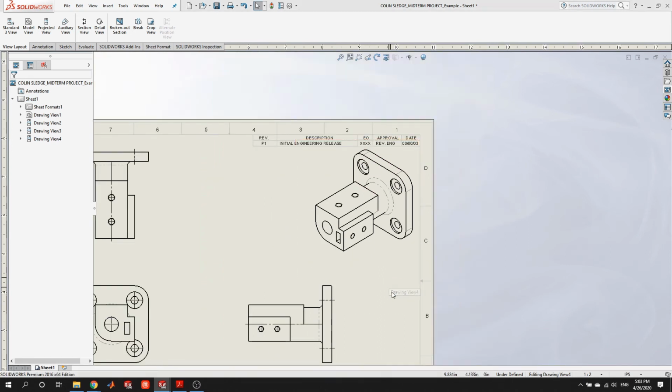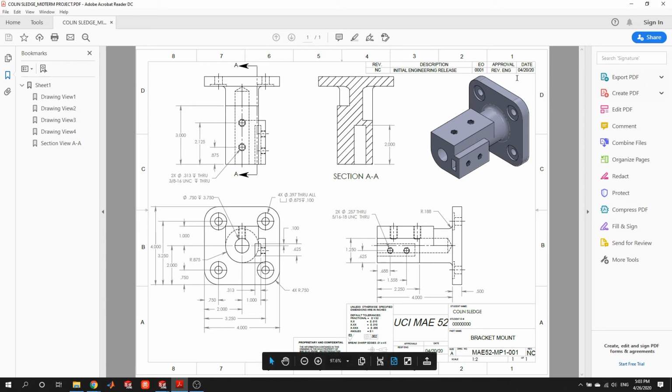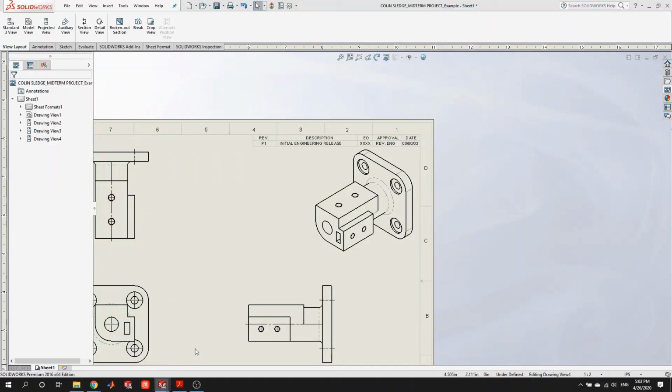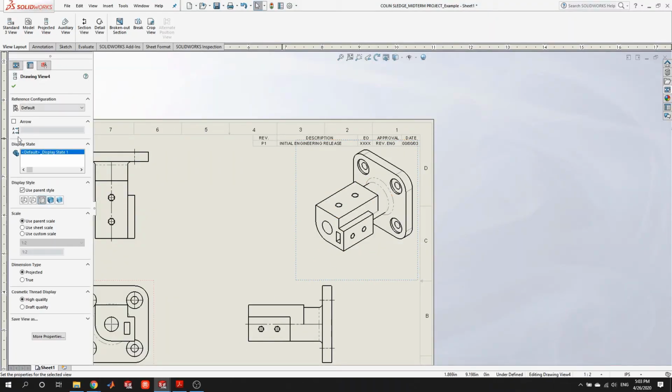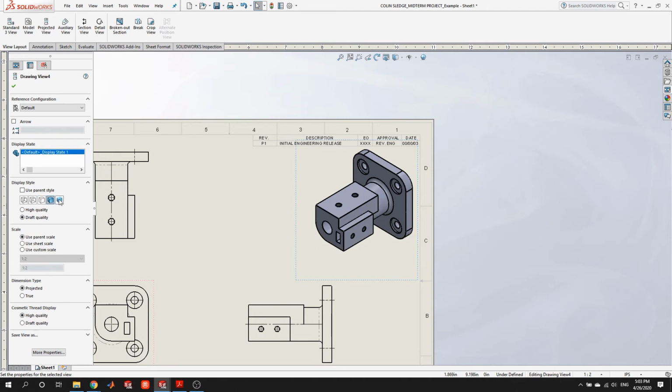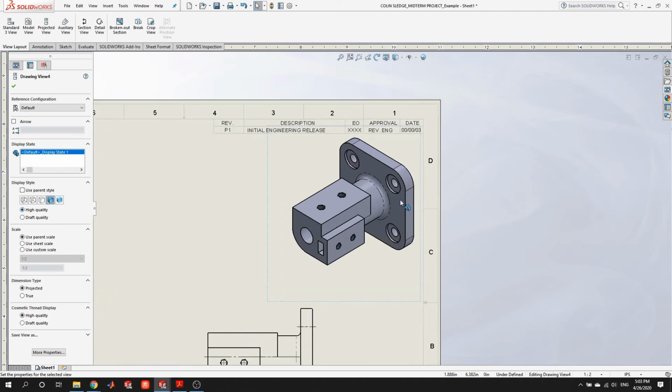All right, and what I can do is I can select on an individual view and change some properties about it. So if we look at the prompt, we can see that this view is shaded. So what I'm going to do is go back here, and if I select on the view, then under the view options, I have things I can change, like the scale of the drawing, or I can change the shading. So the one I'm going to use is shaded with edges, and then I'm going to select high quality, and it's going to make this look pretty nice.